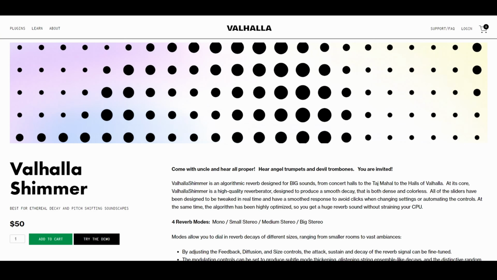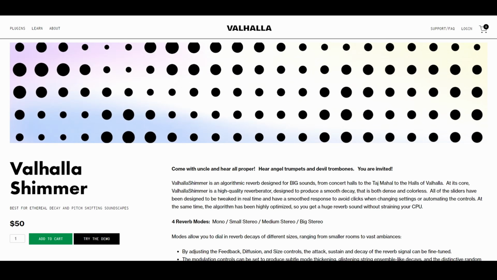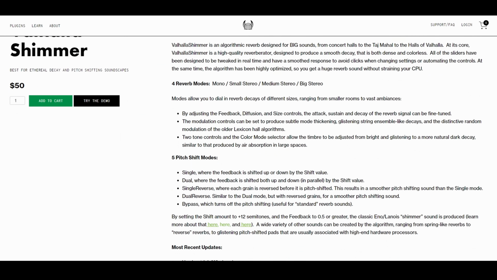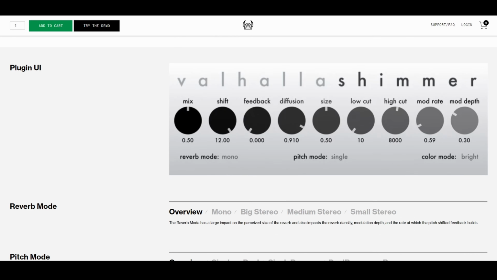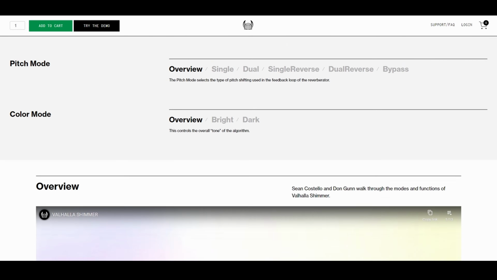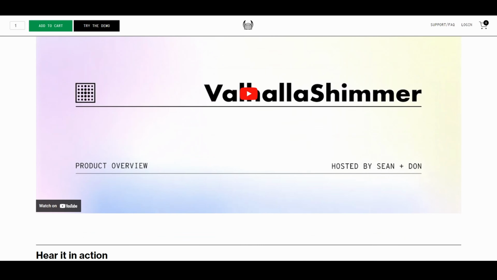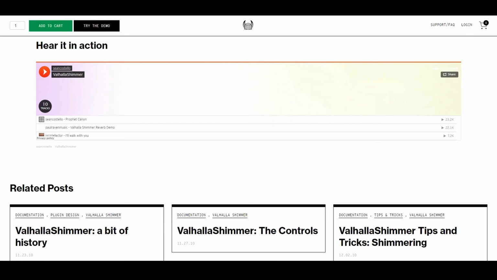So the one I use the most next to Valhalla Room is Valhalla Shimmer, which is very ethereal. You would use that on solo vocals if you want very ethereal solo vocals, or you could use it on heavily reverb-drenched piano or solo flutes or something. It's just very dynamic and colored, and it's not a natural reverb. You use it for effect.